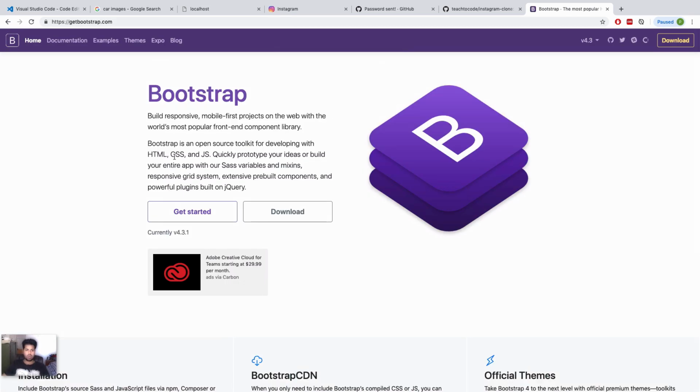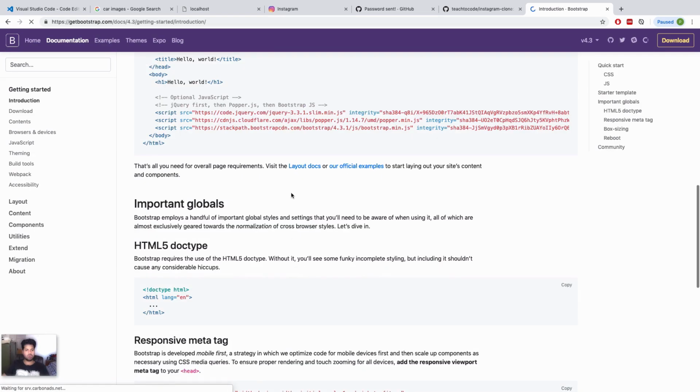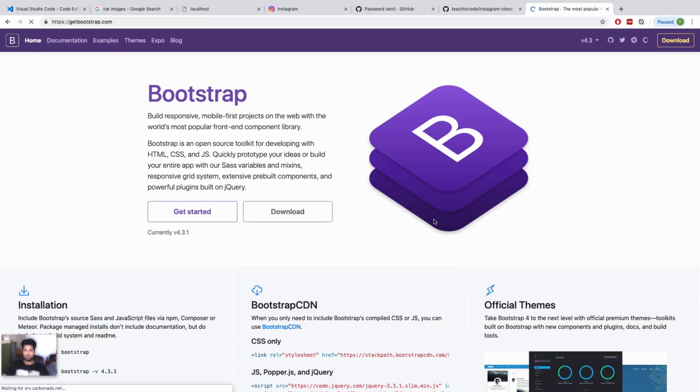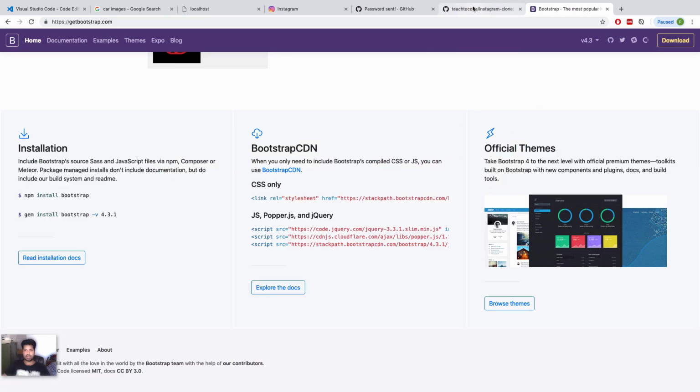Okay. Bootstrap is a library actually to do responsive websites. Yeah, there's documentation over here. You could look into documentation, and yeah, I think Bootstrap makes our work so much easier. So yeah, something like that.